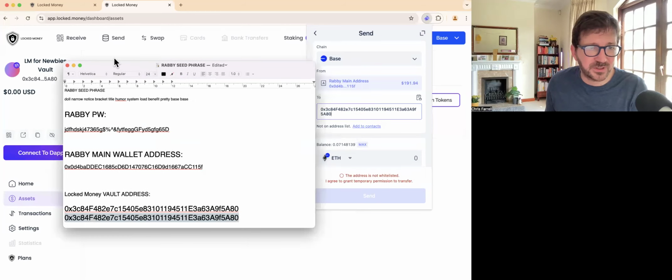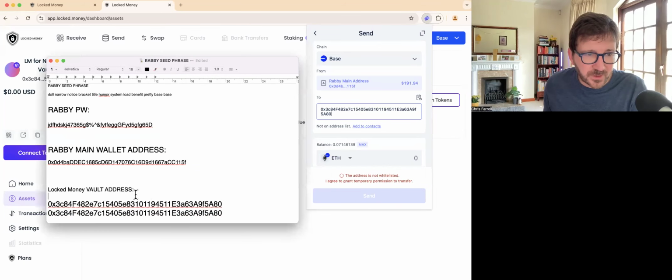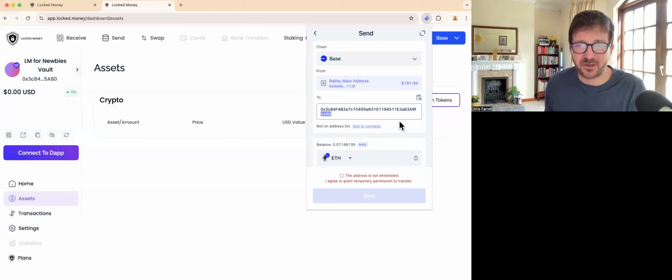Let me pull up my document. My Locked Money Vault address ends with 5A80. 5A80. Perfect. Now, if I wanted to, I could add this to my contacts. In fact, I'm going to do that right now.